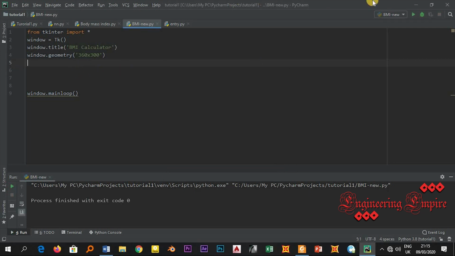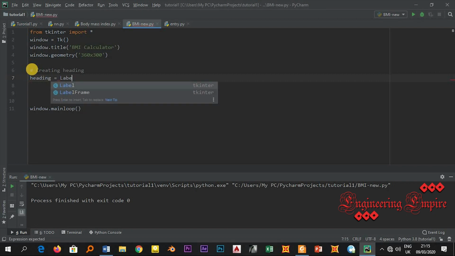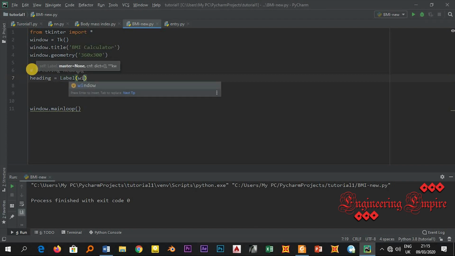Now let me start with defining the heading. In Python, when we are writing our code, it's good that we give comments at the beginning of our code, so that later we can check our code and so on. When you are writing a comment, you have to write this hashtag. Then let me say creating heading. Now let me give a name to the heading. Let me call it heading equals Label capital L, then window.